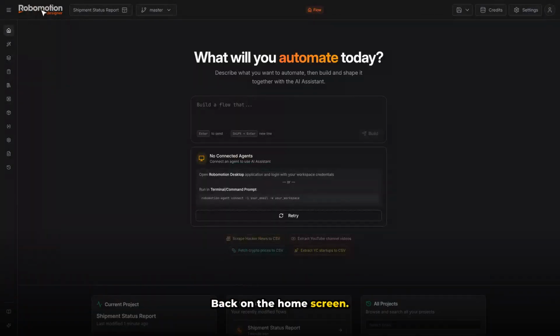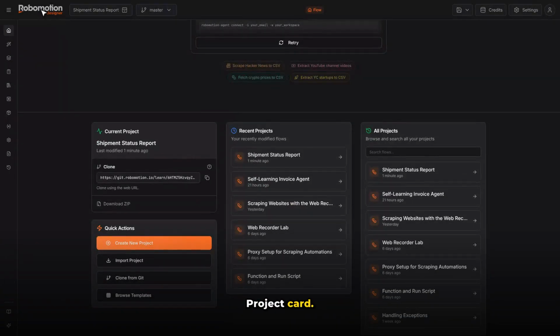Back on the home screen. Scroll down to the current project card. There it is, the project's Git clone URL. Copy it. From here on, the flow is files in a folder, and any tool that speaks Git can work on it.